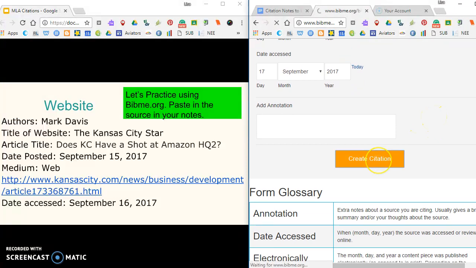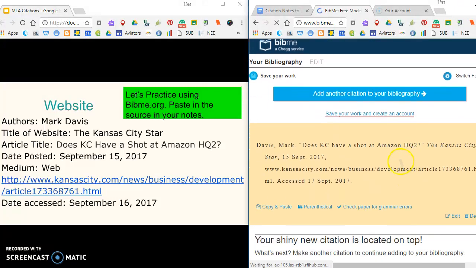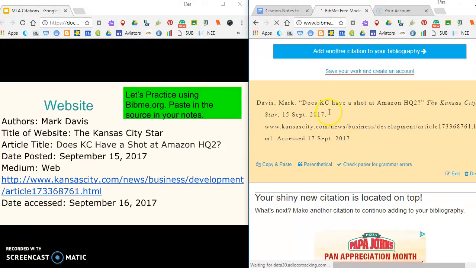Then I'm going to select Create Citation, and it pretty much does all of the work for me. Notice that the first thing in this citation is the author's last name. If I didn't have an author, the first thing there would be the article title. So I can keep building in all of my sources when I'm writing my essay and copy and paste it all at the same time. But for our purposes, I am just going to click Copy and Paste.